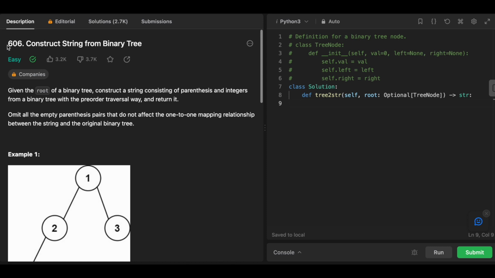And welcome back. Today we have 606 construct string from binary tree. It says here that given the root of a binary tree, construct a string consisting of parentheses and integers from a binary tree with the pre-order traversal way and return it. Omit all the empty parentheses pairs that do not affect the one-to-one mapping relationship between the string and the original binary tree.